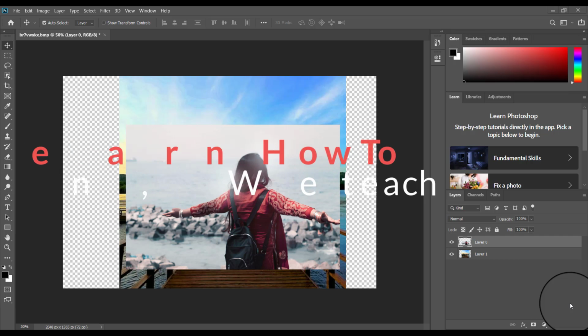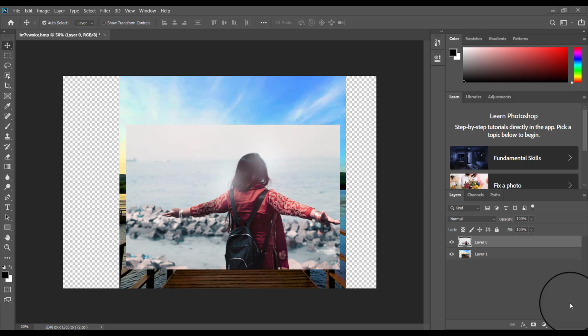Hello viewers, today I'm going to show how to change the background very easily. In Photoshop 2020 you have got the advanced option, where you can change your background very easily within a short time. So now you can see this is the object and this is the background place. I want this object's background to be changed.